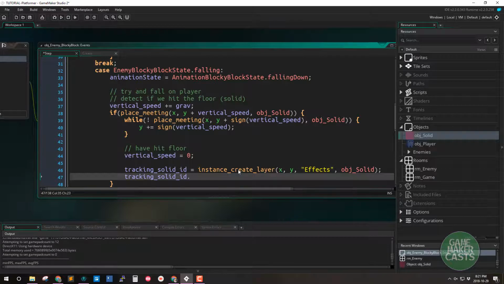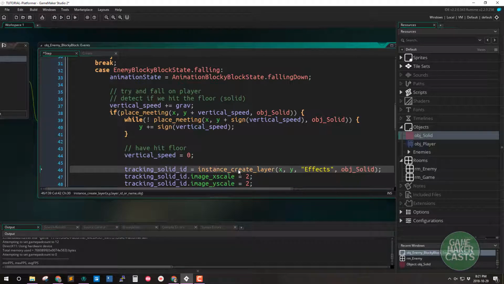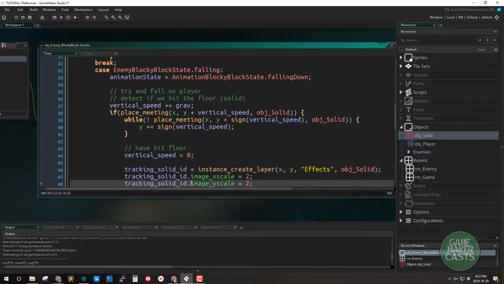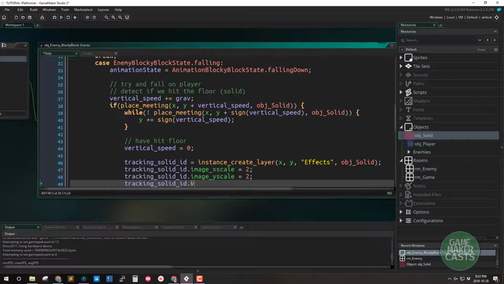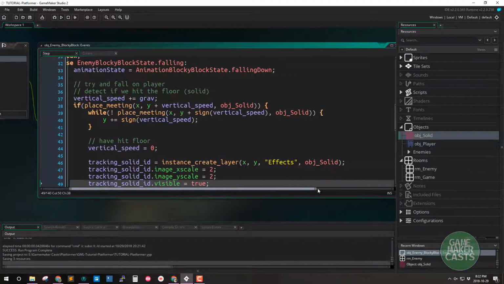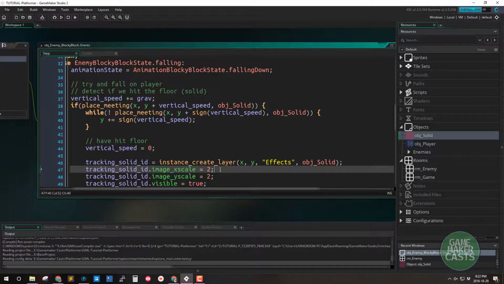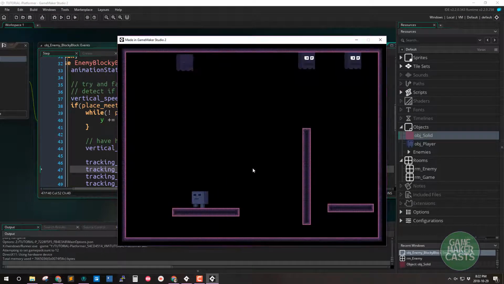So what I want to do is say the image X scale is equal to, and the image Y scale is going to be equal to. Now this will scale it up, and actually right here I will also say visible is true, just so we don't have to change all of the different objects. Now even though that has scaled it up, what's happening is it's going to be off-centered. So we're going to have to change the X and Y position. We're going to have to move it over just a bit.